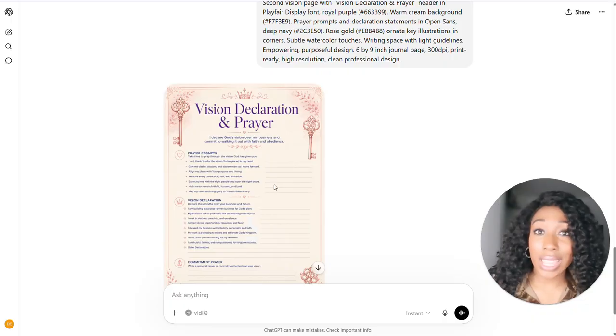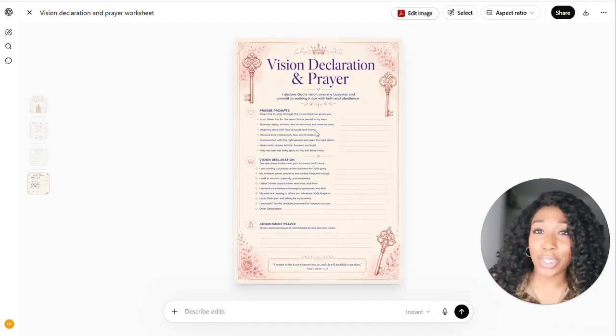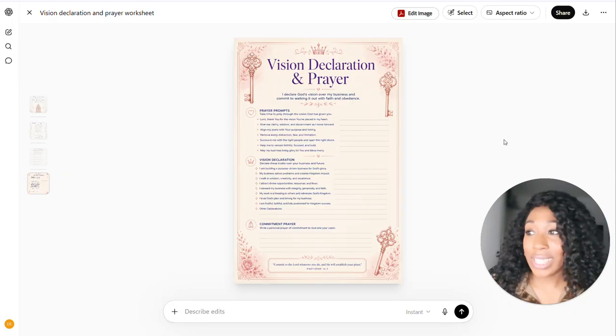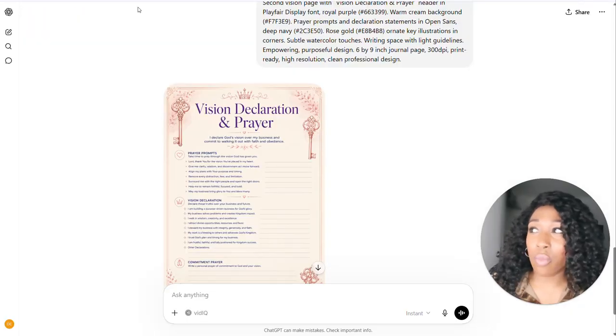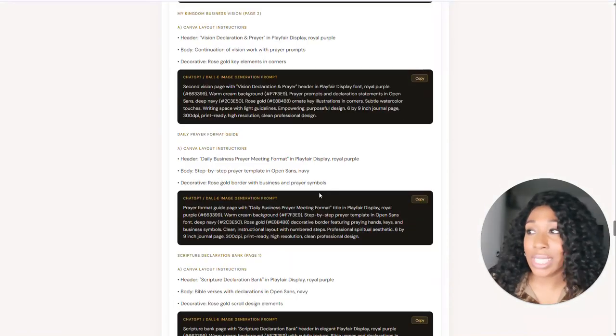Right. And that is the next page generated. So look at that. I'm here for it. So I'm going to click download. I'm going to generate one more page because you can get the idea. You can see how simple Journal Creator AI does it. In fact, I want to see the scripture declaration bank.